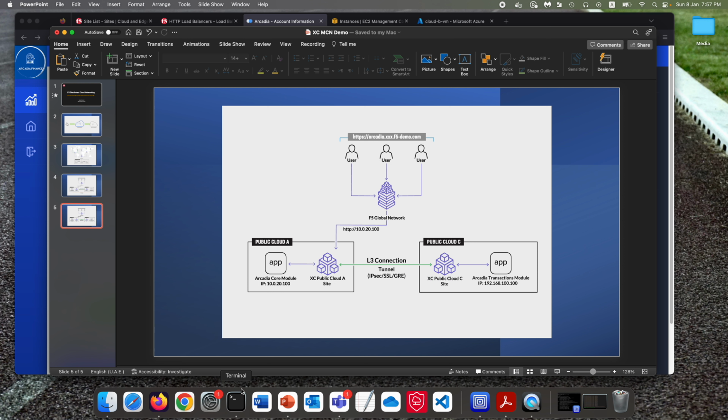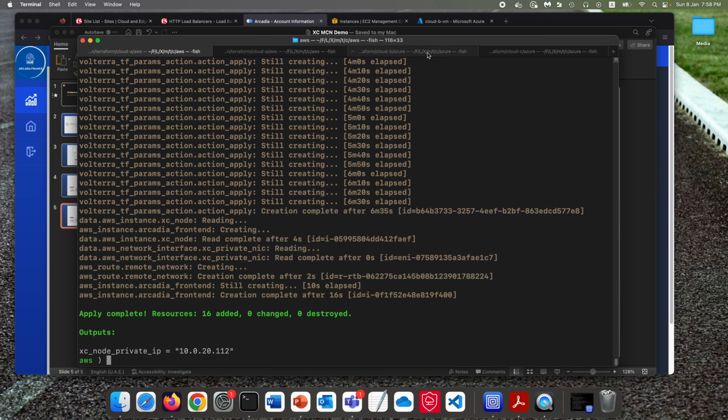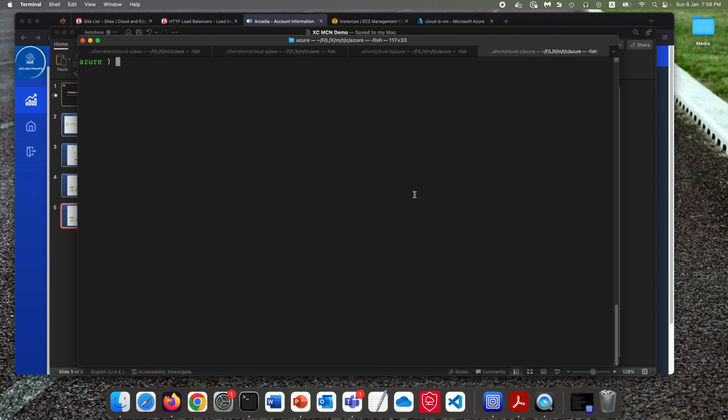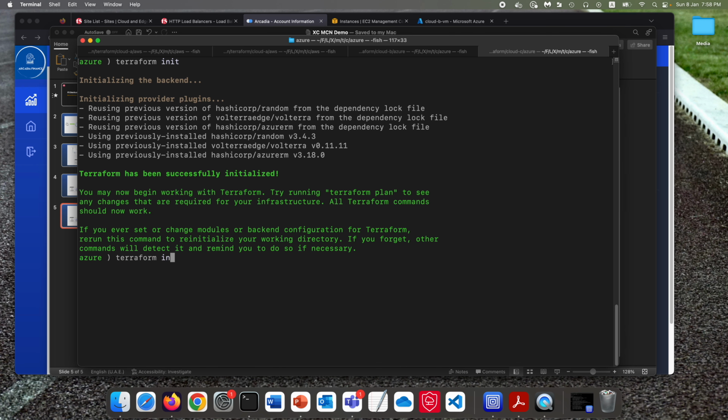So let's start by deploying the site in the third cloud. And I'm going to do it on Azure as well, but in different VPC. It could be different region, and you can do that in any site. It could be another public cloud provider like Google. It can be also on-prem. It can be your data center. It can be any place. So I will go to my third site here, and I will repeat the process.